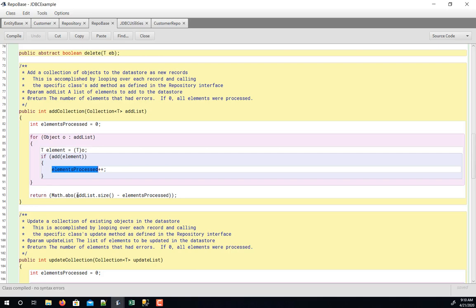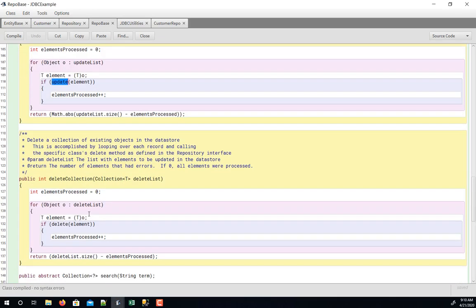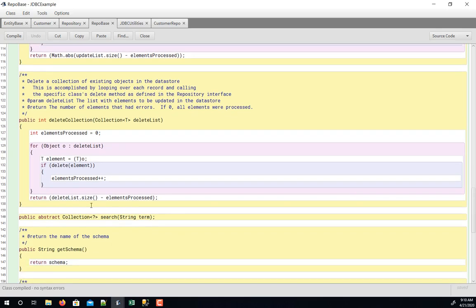Now, what I've done here is I've taken the list size and I've subtracted how many elements processed. Now, if everything works correctly, that should be 0, but in case there's any issue with that, I'll do the absolute value of that and return that. So that would basically return an error code of how many records were not processed. Now the update collection does the same thing. It loops through every element and just calls individually the update method. Then the delete collection does the same thing.